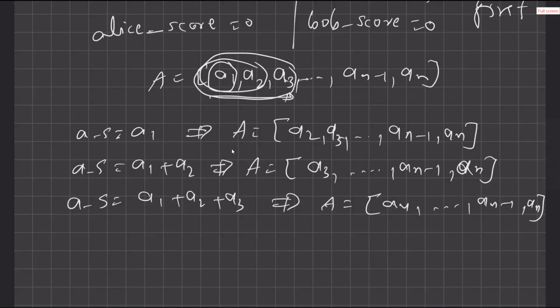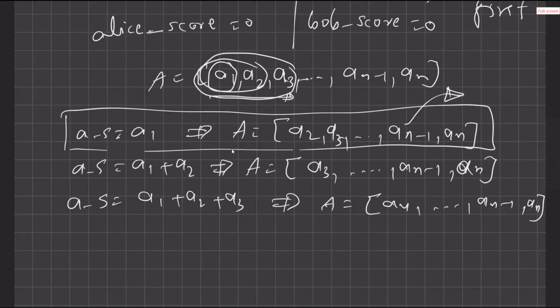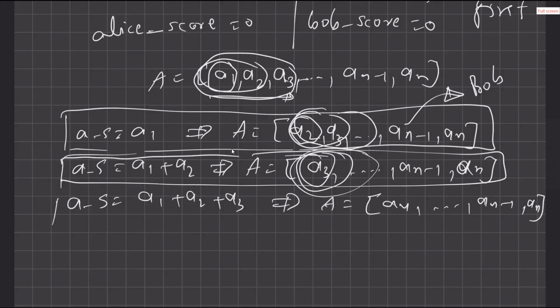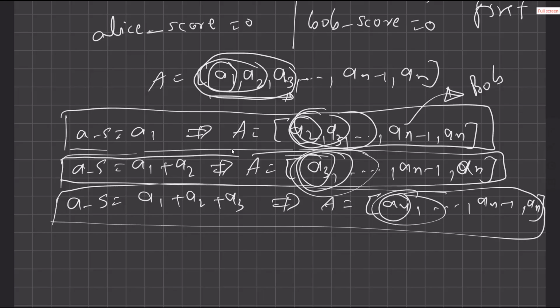Let's say Alice has just chosen one element, so she passes this array, and Bob will have a similar option. He may choose just one element, or two elements, or three elements. Similarly, when Alice has chosen two elements, she should have passed the array from a3 to n. Now Bob may choose one element, or two elements, or three elements. Similarly for three elements as well.